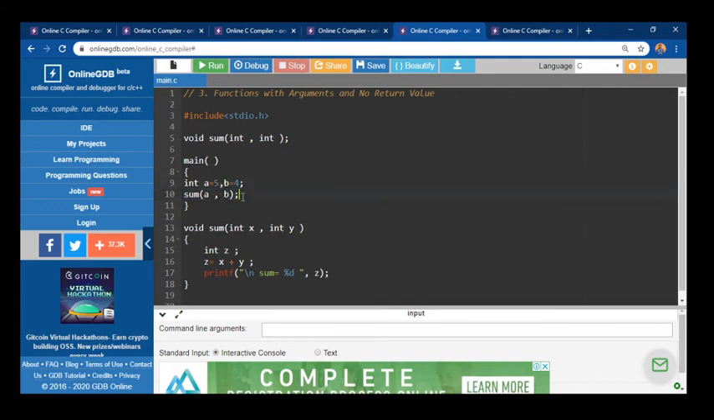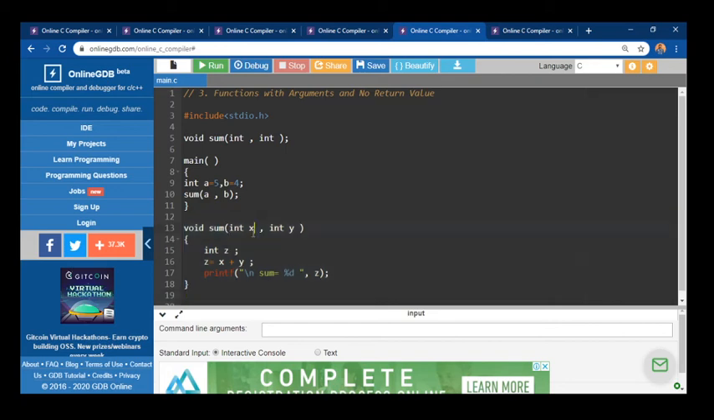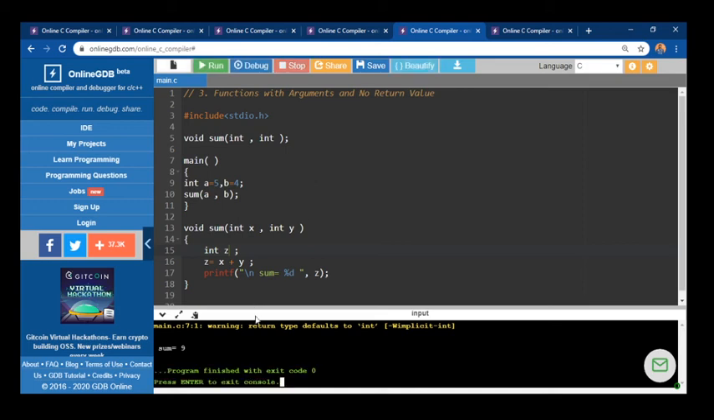Now when I am calling the function, the pointer moves to the definition of the function. The function definition is ditto like the function declaration, but over here I am using two variable names. In that I take another variable, store the summation into z and print the value of z. Now I run that program and it gives me sum equals 9. So that is the example of with argument and no return value.